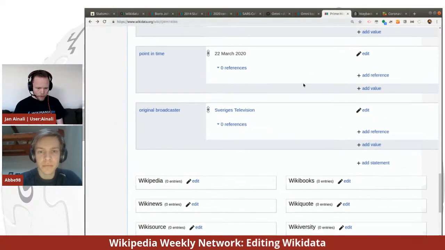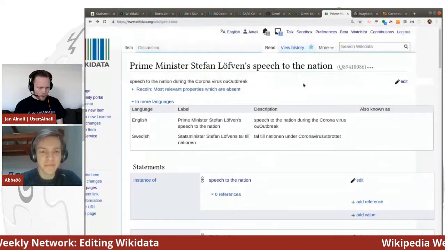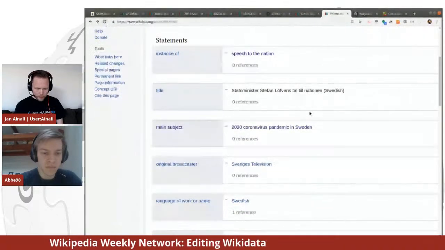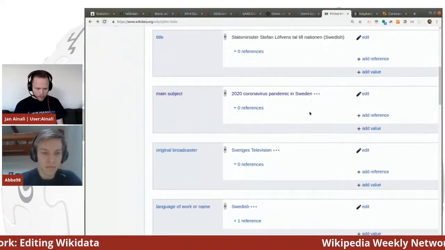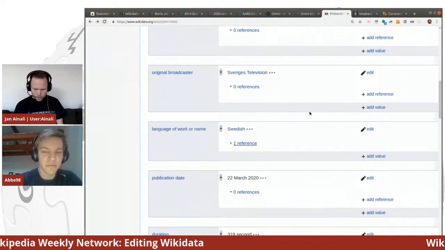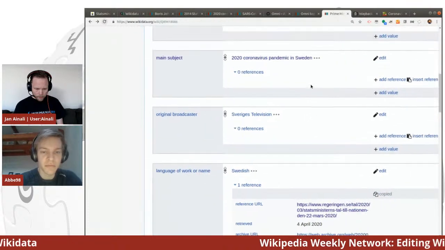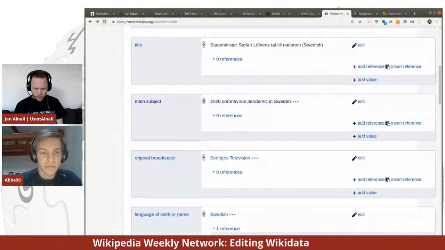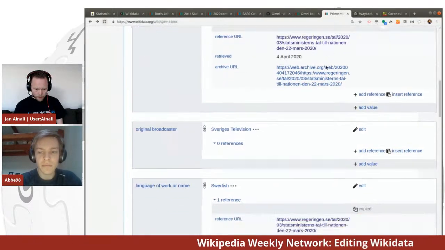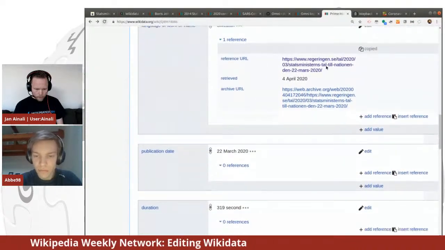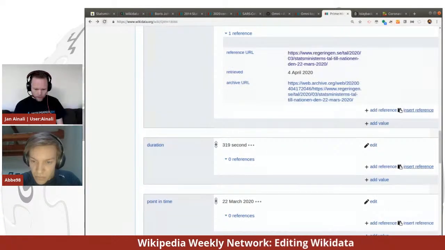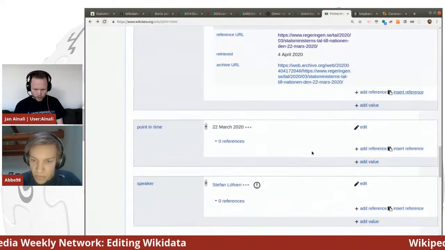And I think I'm quite happy with it. So I'm just going to reload this one to make it possible to use the reference tool. Now it's reordering things as well a little bit. So let's see, where did it go? I had it here on the Swedish, yes. So I have to copy here. And then let's see, main subject. So we can insert it here. We can insert this one here. The duration we can insert here. Point in time as well.